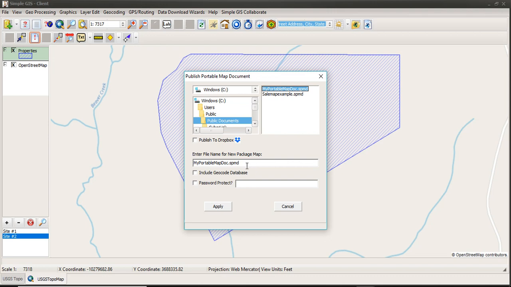The only time I would recommend including the geocode database is if you are sending a document to a client that did not have or was not going to have internet connectivity all the time, so they needed to be able to view the document offline, and they were going to need to locate addresses and what have you. Or if you had created a custom geocode database, something specific around the map that you're publishing, then you may want to include it. Otherwise, again, I would leave this unchecked.